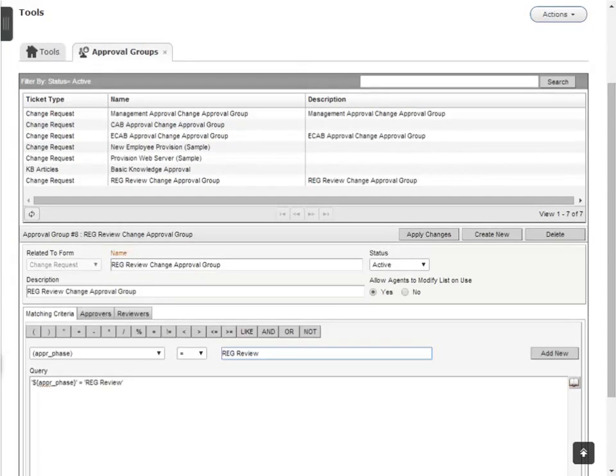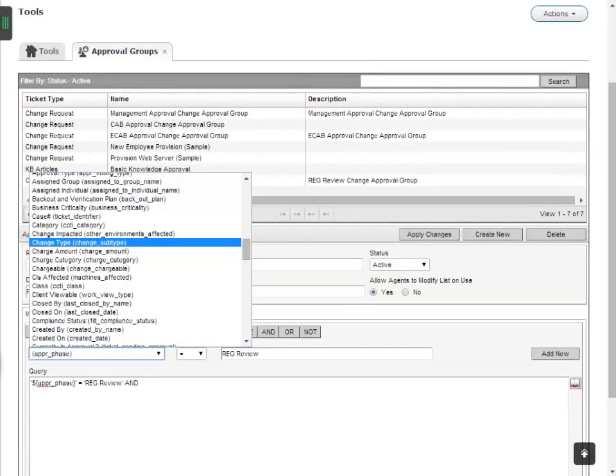The query field shows the first matching criteria. Before adding the next matching criteria, we'll edit this field. First, add a space at the end of the string. Type the word "and" in all uppercase letters. Then add another space. This is how it should look.